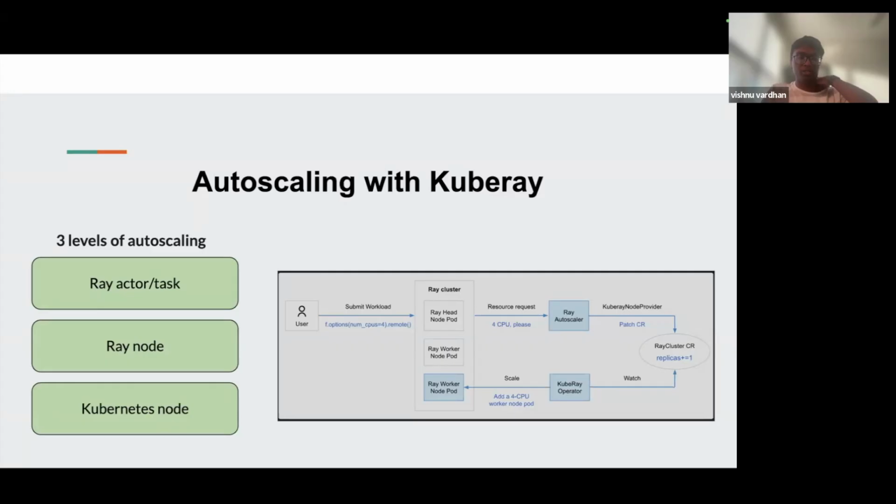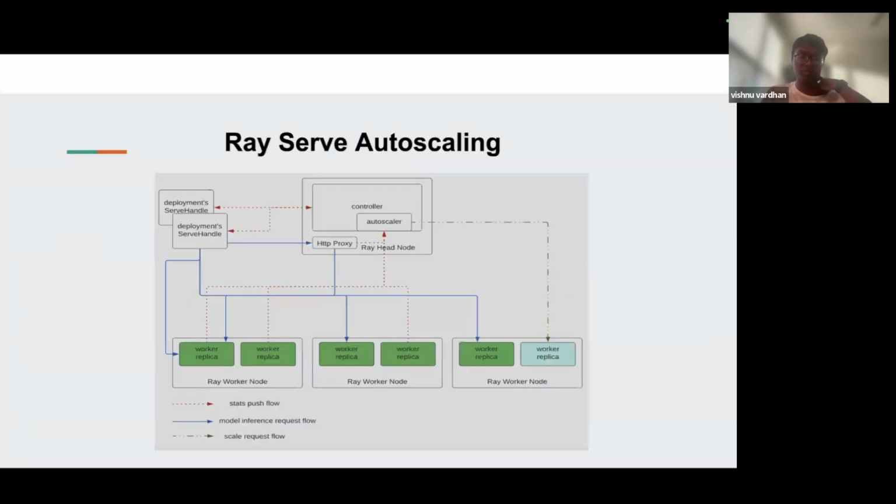Now the first part, where Ray Serve dynamically schedules, upscaling or downscaling the Ray actors based on the volume of the incoming requests. How does that happen? We can see that here. The blue lines are inference requests. The basic components here are the serve handle, which is basically the interface between the user requests and your Ray cluster.